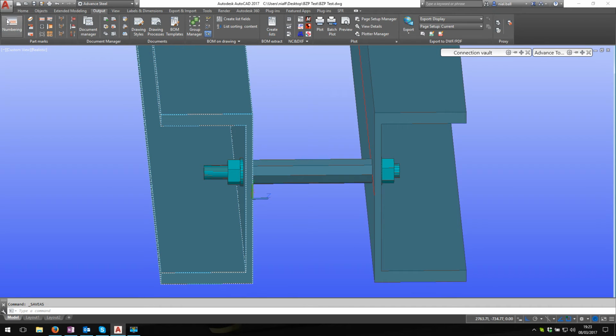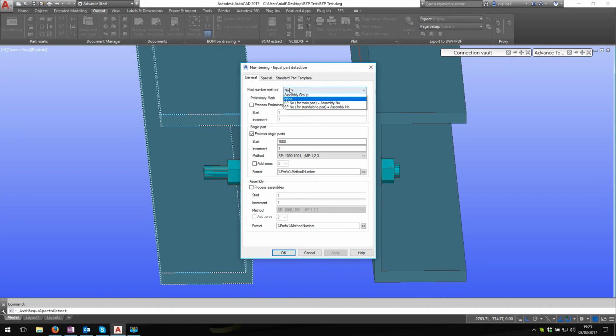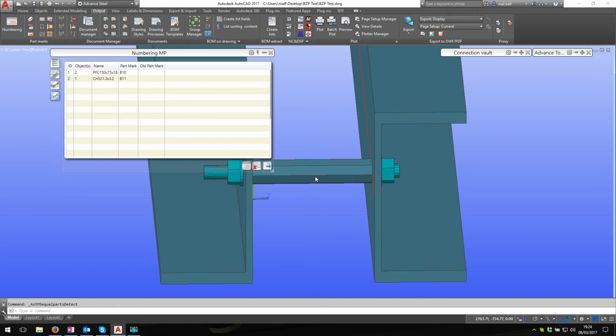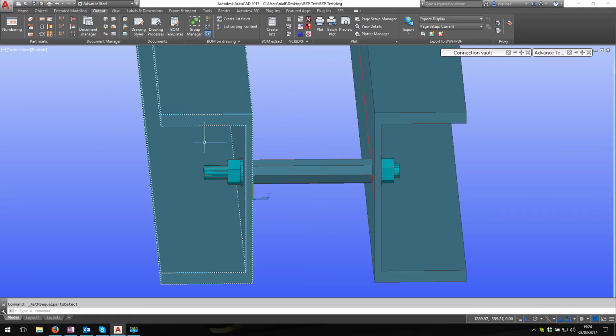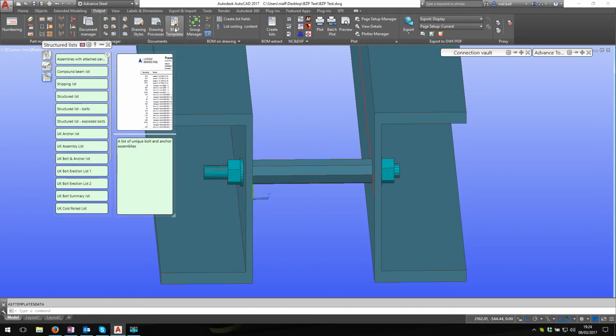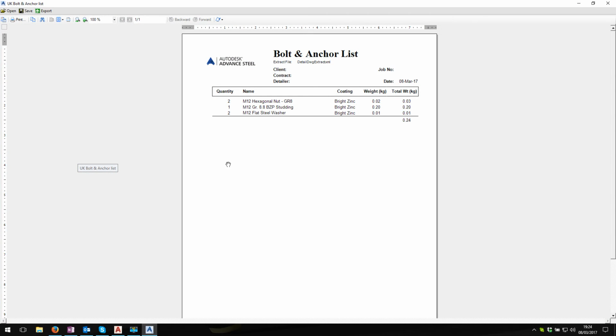Okay, there it is. And if I were to number the model, I always use single part number for standalone parts equals assembly number. I start at 100, I start at 10. That's just me. You can start at whatever you like. I'm going to go OK. We've numbered this. Okay, so then if I go to the BOM templates and I have a look at UK bolt and anchor list, we can see here, look, M12 grade 8.8 BZP studding, 2 hex nuts and 2 flat washers.